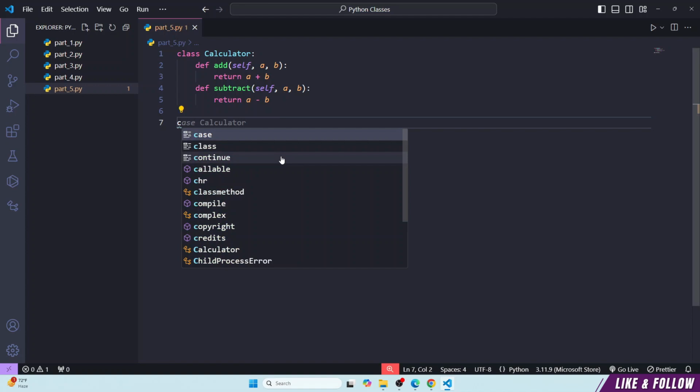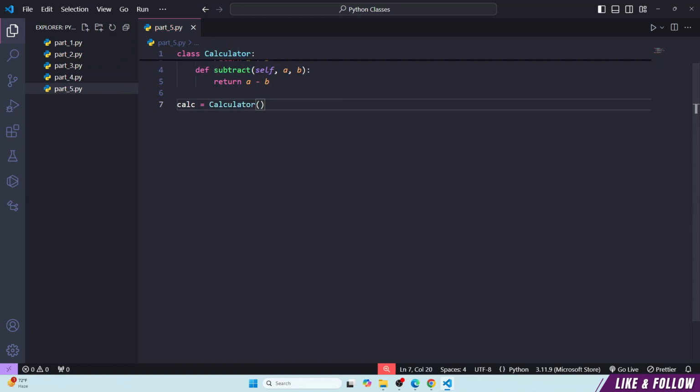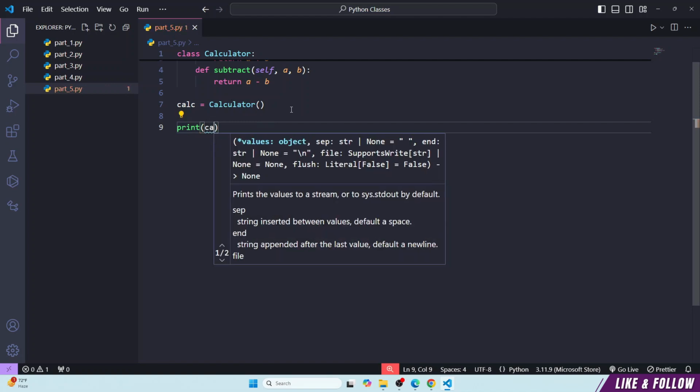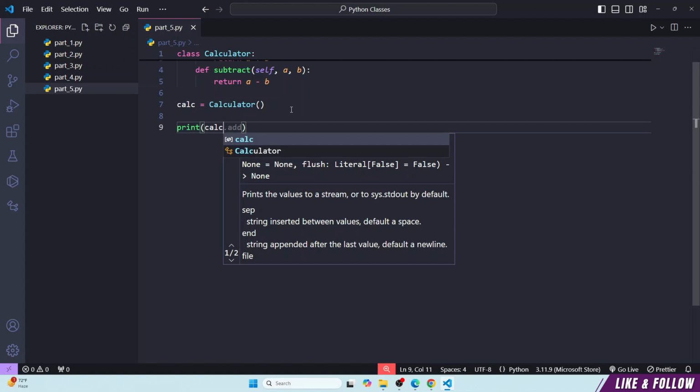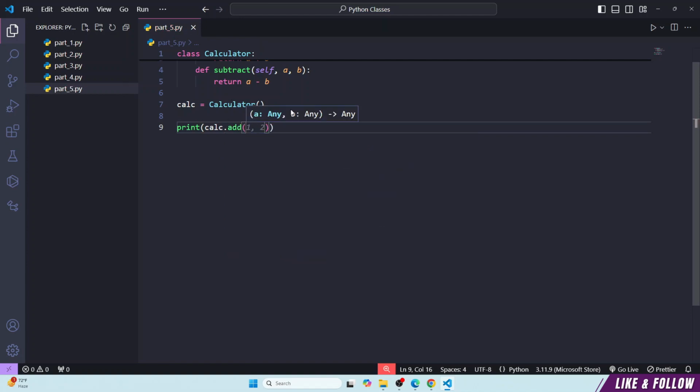Okay, so after defining the class we'll have to create an instance. So to create an instance let me define calc. This is the instance, and to create an instance you will have to call the class, so we'll simply call it. Okay, now it's time to calculate. So to calculate, for example, let me print calc. This is the instance, and on this instance we'll use dot notation, and then we will call the add method, and here we'll pass two numbers, for example 5 and 3.